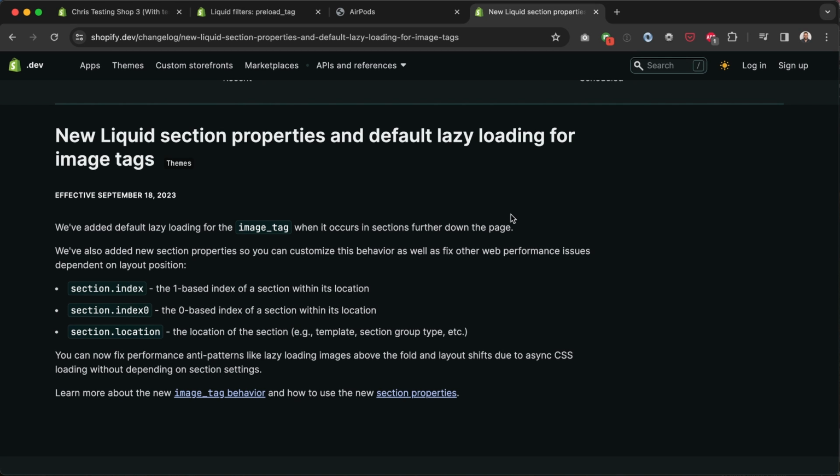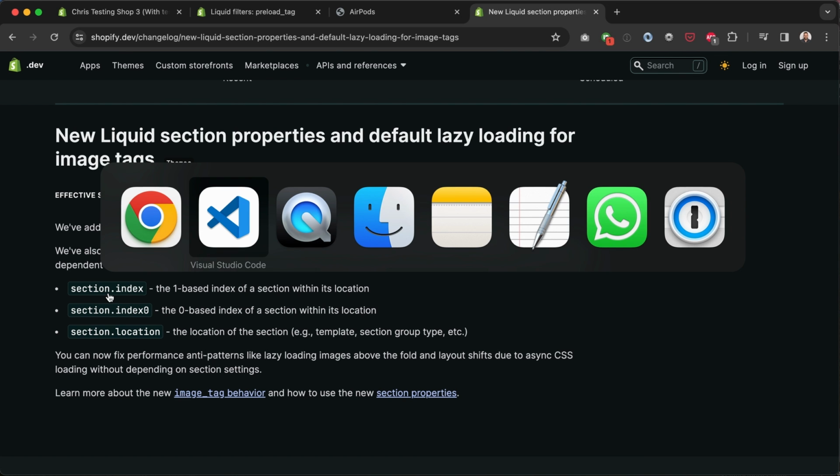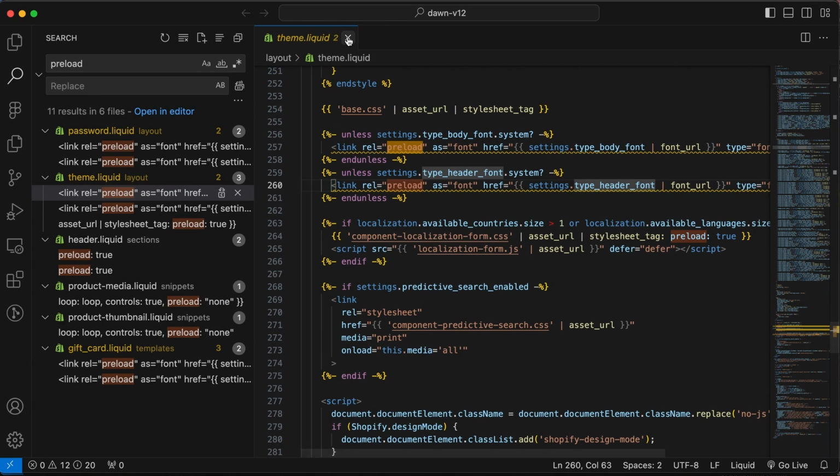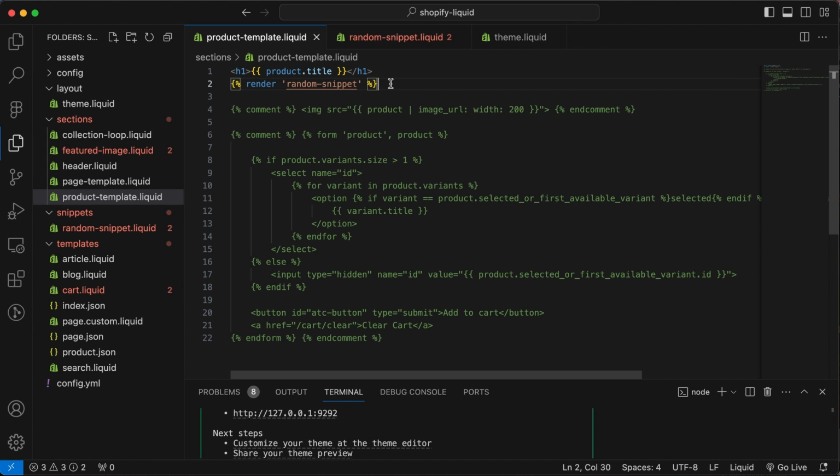Okay, so another page speed optimization tactic, and now Shopify allows us to read this data so that instead of having to put in maybe an extra checkbox or run some JavaScript to determine whether a section is above or below the fold or its position on the page, we can now actually read it from a Liquid level. So I'll quickly demonstrate that right now.